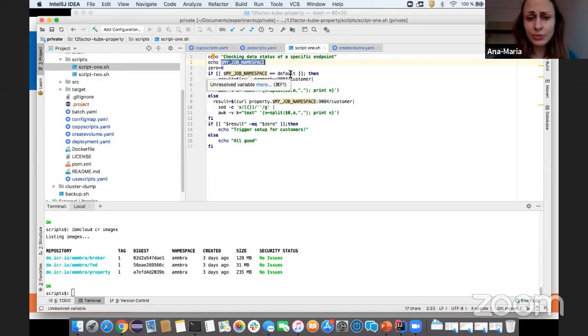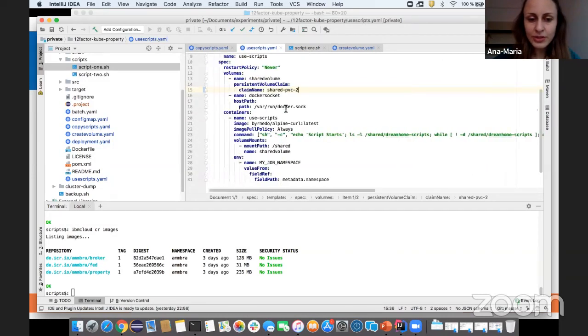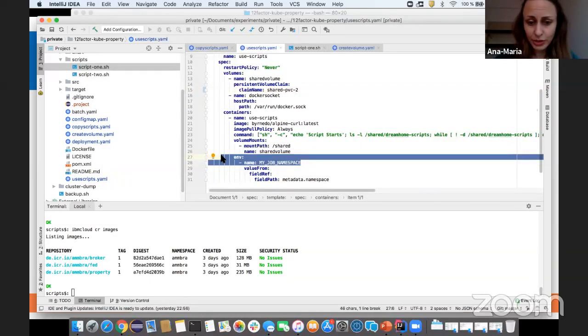But I want to be able to run the script across namespaces, so I don't want to be preoccupied with the namespace name. So what I'm going to do is use the my job namespace environment configuration variable and give it as a parameter for the script. That way I won't worry about what I'm curling across namespaces. In use scripts, because I need to provide that to my script, I'm going to provide it from my use scripts YAML as an environment variable with my job namespace.